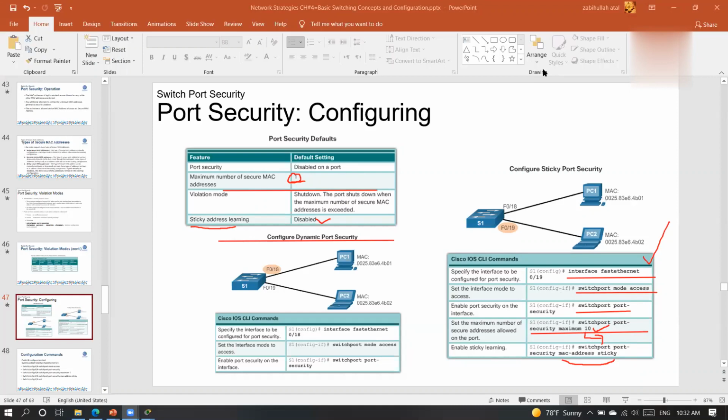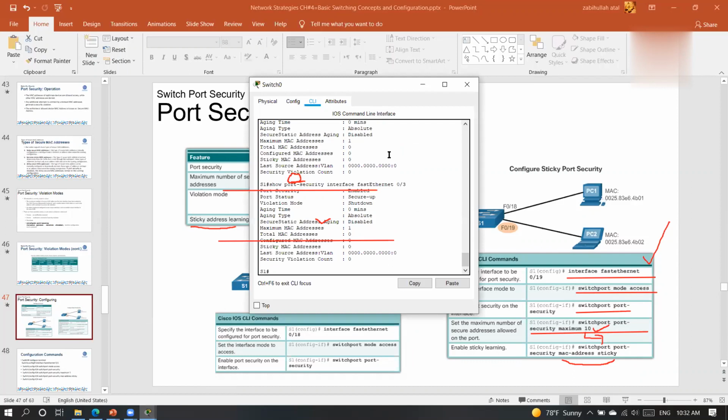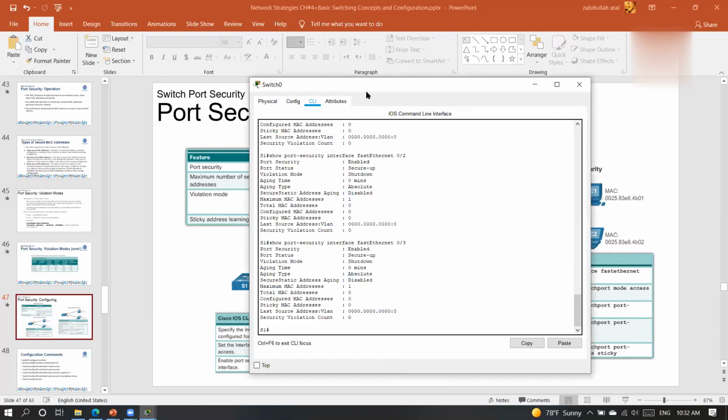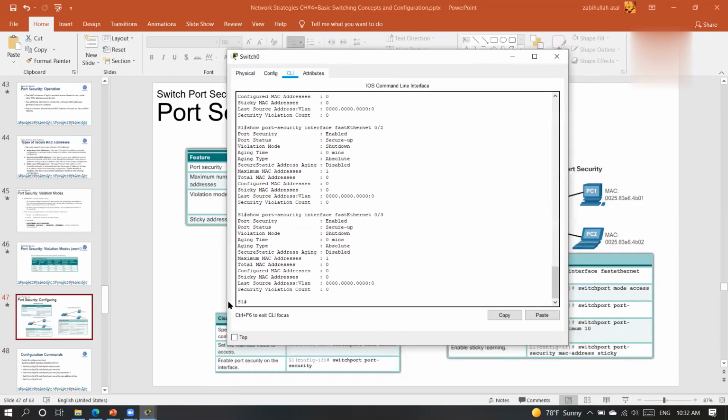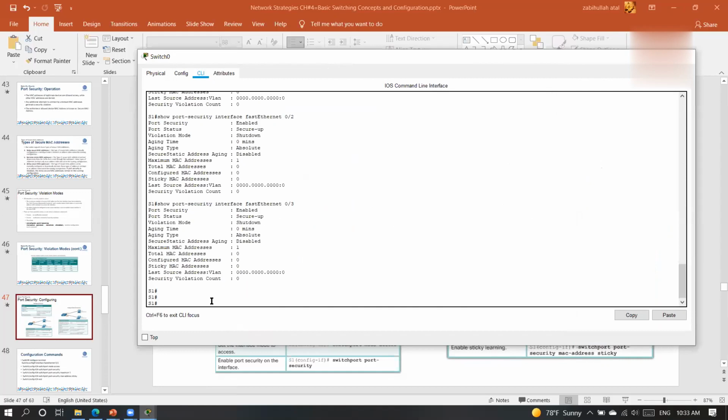Good. Let's come back to Packet Tracer and run these commands. So this is our Packet Tracer. We already enabled port security on FastEthernet 0/1, FastEthernet 0/3, and so on. Now I am going to define the maximum number of MAC addresses and also the sticky MAC address.